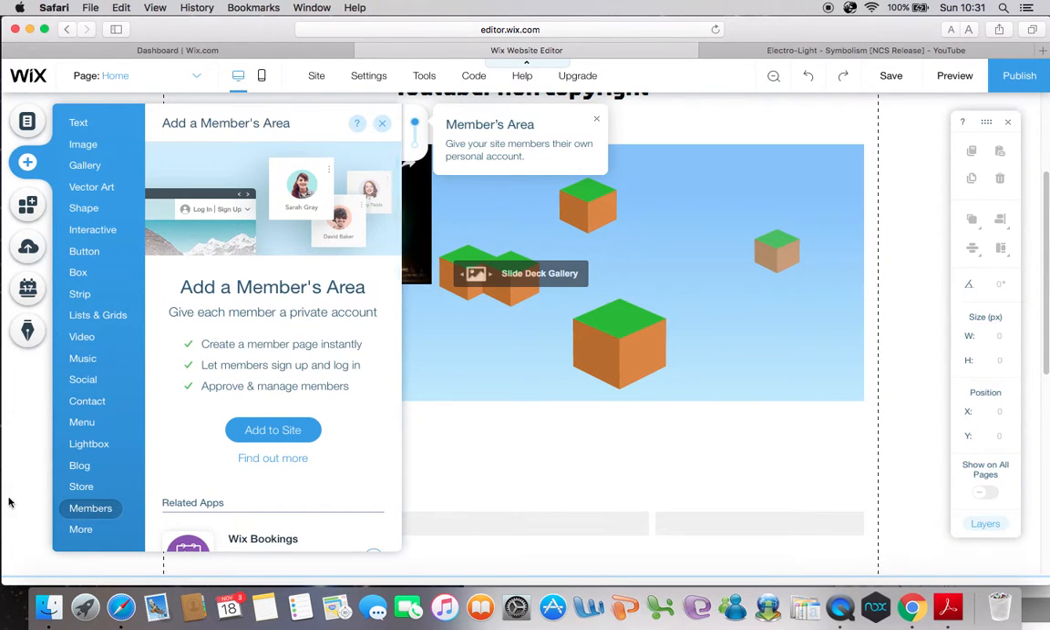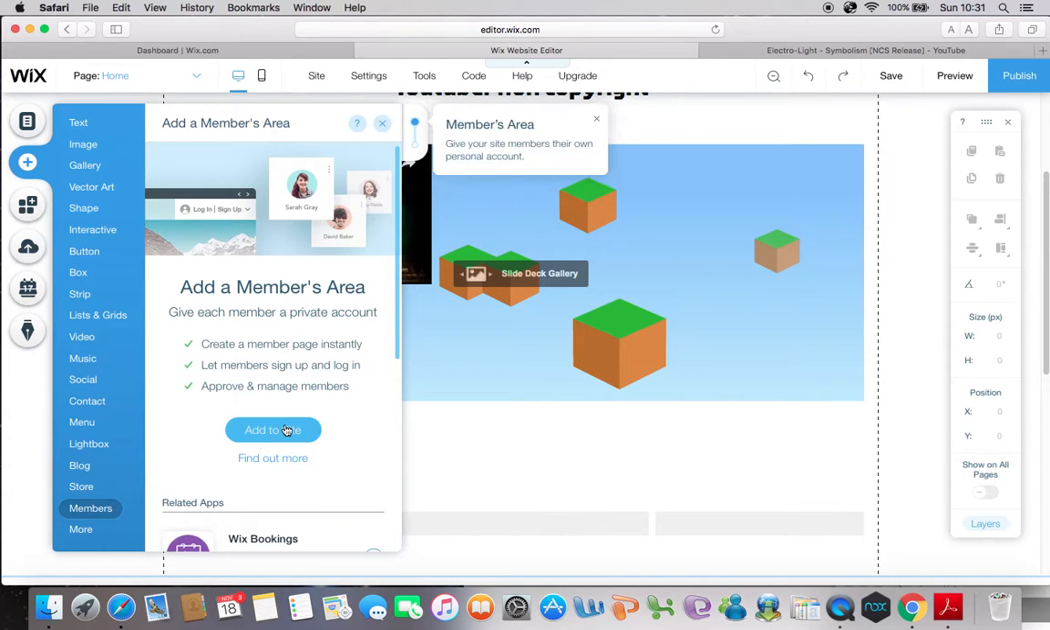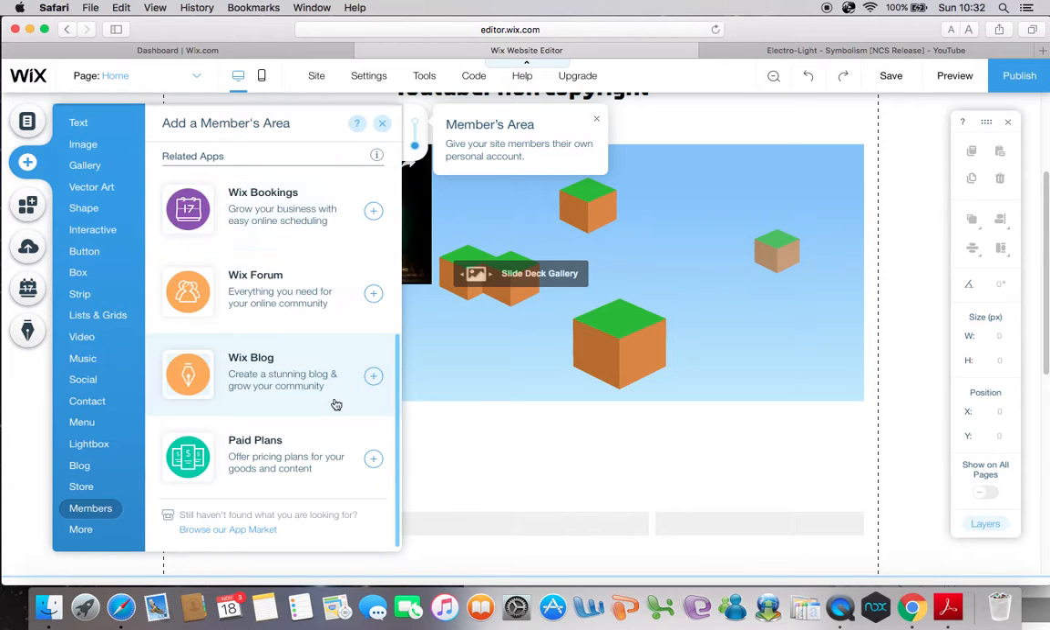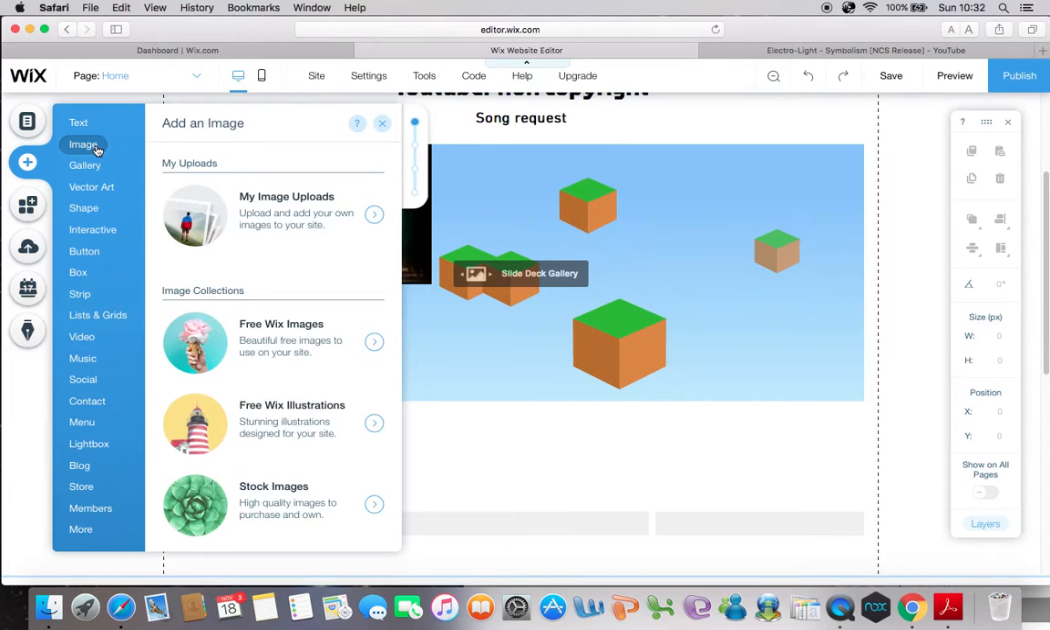and you can make members. Oh, I don't know. Give each member a private account, a member page instantly. Let members sign up and log in, approve and manage members. Oh, okay. I did not know that you can actually make this like a social media, which I did not know at all. Ooh, that's cool. I might do that to my other site, but yeah. You can add login, so people can log in on your site.